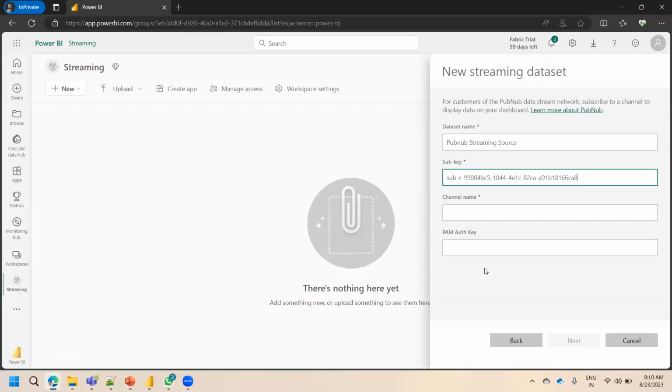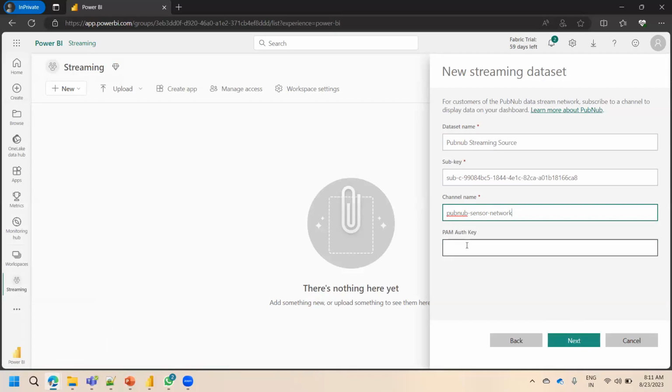Previously I showcased the API, where you have to build the key information as well as the channel information. But this is an inbuilt connector provided by third-party developers like PubNub. So here I'm extracting the subscription key and channel information. This is not required, it is optional. PAM authentication user is optional. Try to select next.